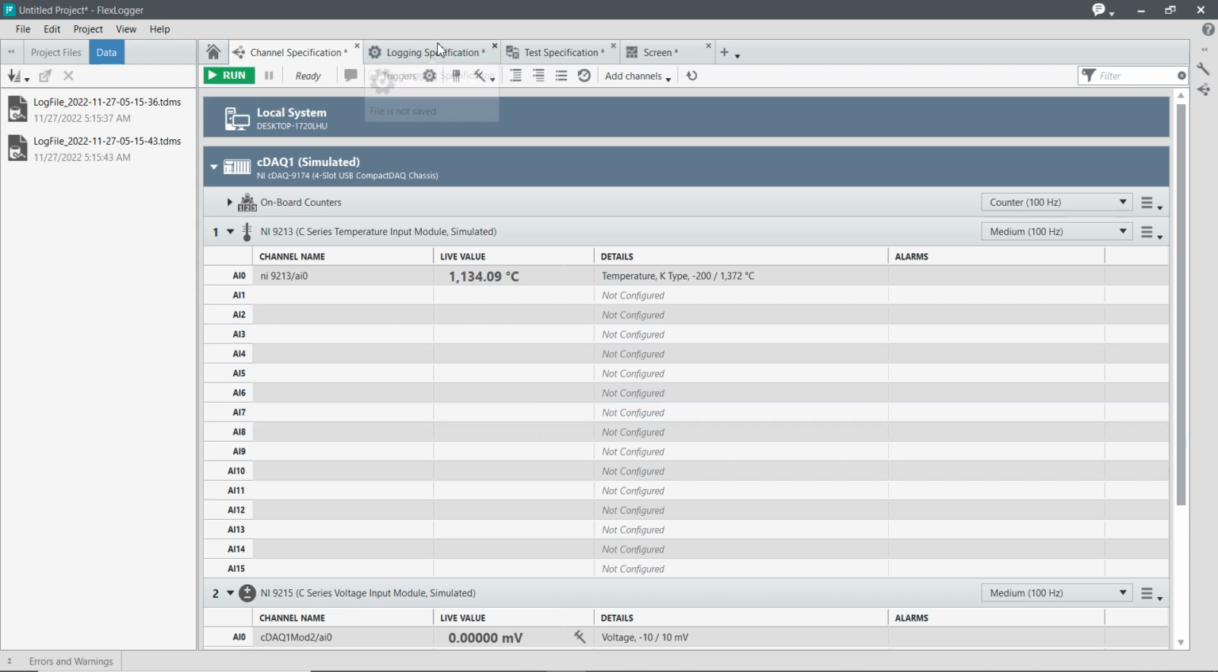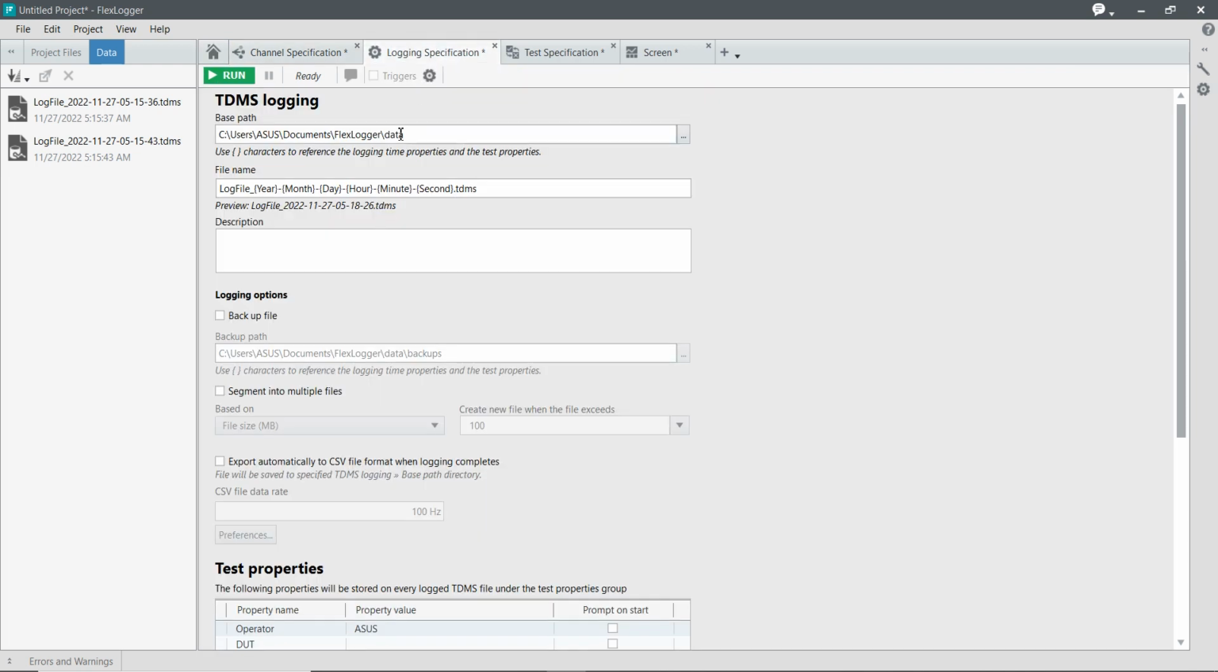When I run the program, it will automatically create a TDMS file inside my data logger. So now I am going to run the program. The time is 5:15, so let's run.